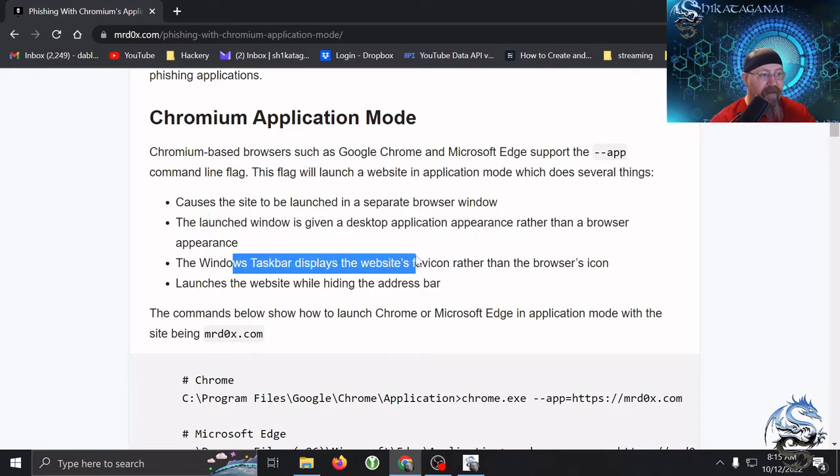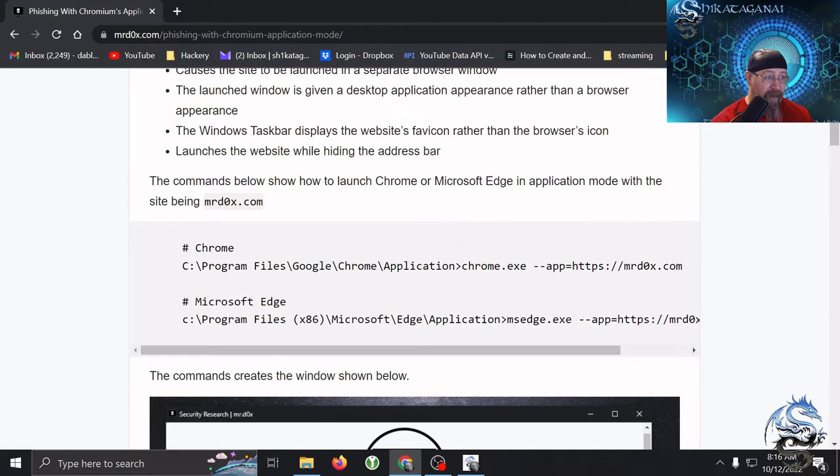The Windows taskbar does display the website's favicon rather than the browser's icon, and that's, again, where you would go and modify that. It launches the website while hiding the address bar. And that's the interesting part right there. Very cool stuff. Now you'll notice you can do it on Chrome or Edge, but here's the key right there, is this app equals, right?